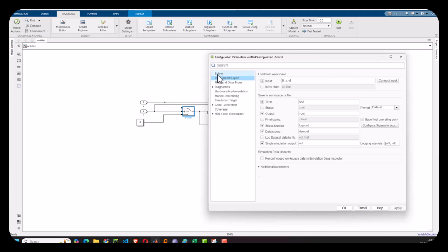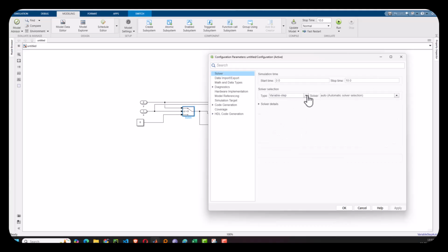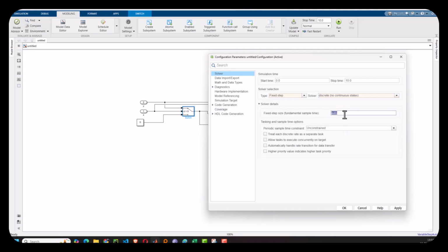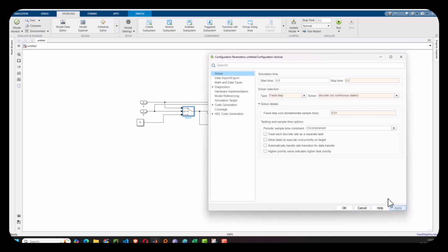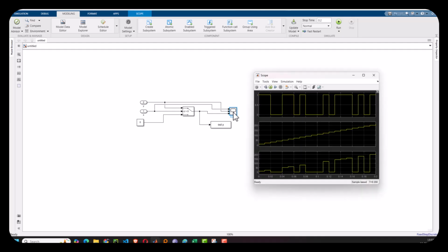So I will go over here in the solver. Instead of variable step, I want fixed step, and then here I want discrete with the 0.01 fundamental step size, and the maximum iteration will go for 0.2 from the Excel sheet. So here you will see 0.01 of increment every time, and the maximum value we have is 0.2. With this, let's apply and execute. Let's see the result first in scope.